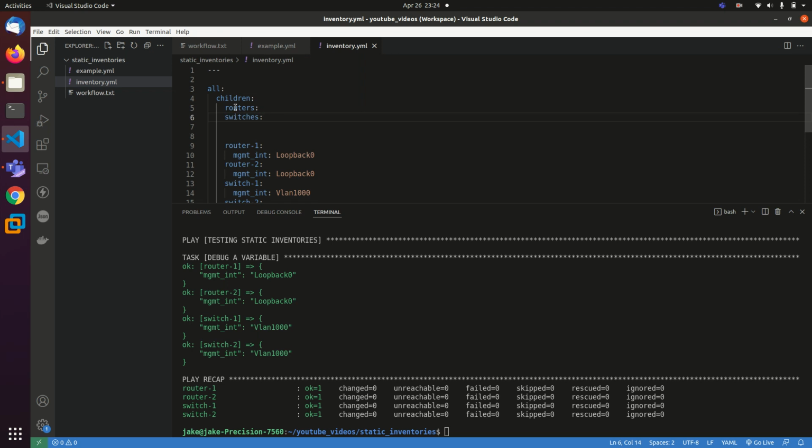So again, we can have three things for each group. We can have hosts, variables, or child groups. Now, what we're going to have for each one of these groups is the associated hosts as well as the variables that we want to set, which in this case is just the management interface variable. So starting off with routers, let's go ahead and create our hosts. So we'll say hosts, and then we can just copy and paste the two routers.